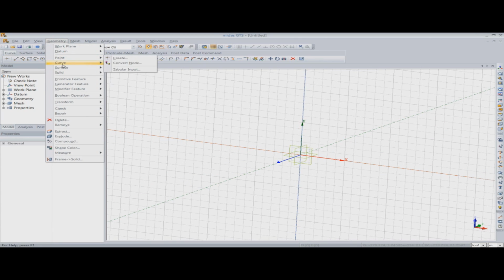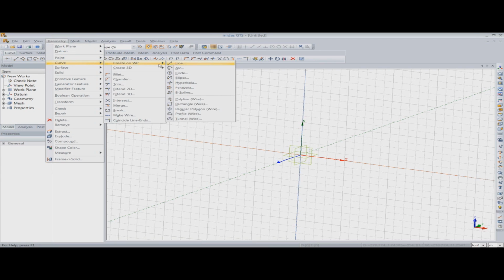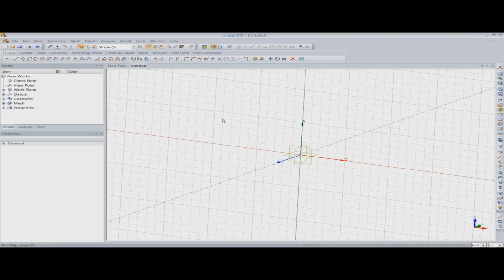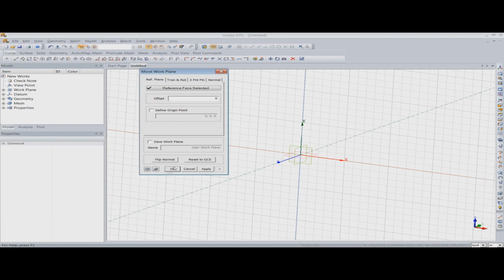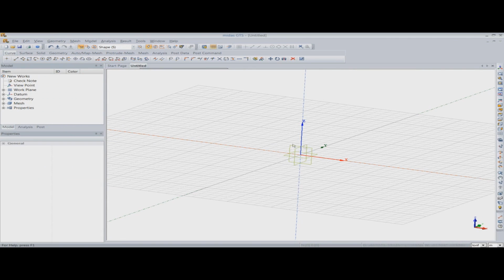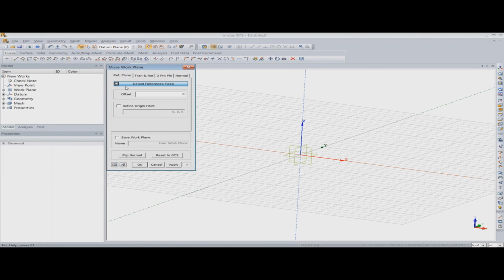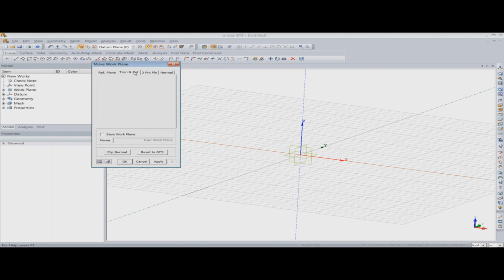Let's say I want to create a curve. I can create a curve on the work plane. By work plane we mean these grids, as you can see. If you want to change your work plane, you can change it to any plane you want. So let's say I want to change my work plane to the XY axis. So here I can change my work plane to the XY axis. It's very simple. You just have to go to geometry, work plane, and you can move the work plane to any plane you want.